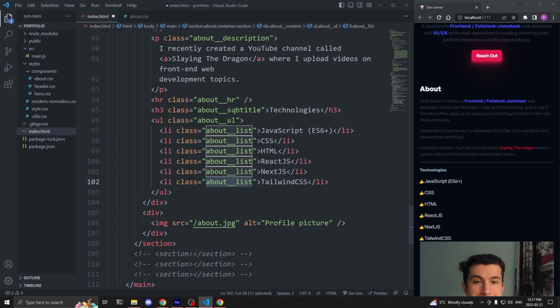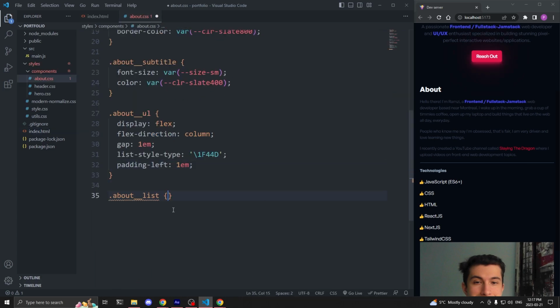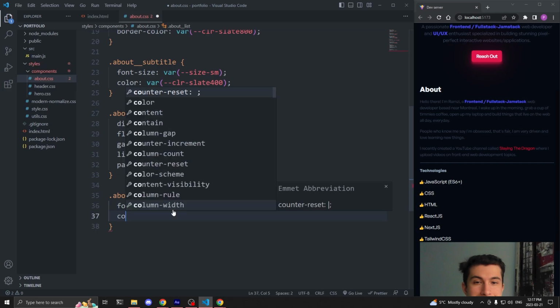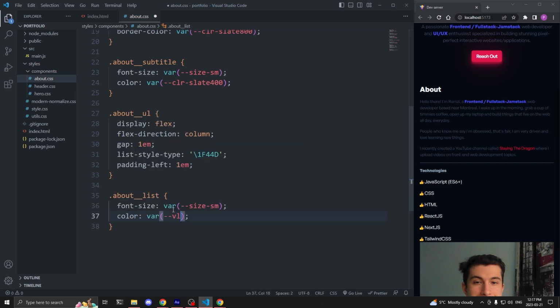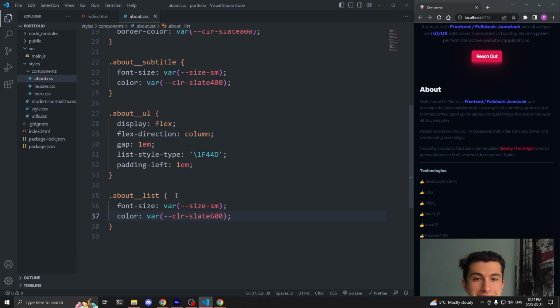Back in the HTML, I'll give each list item the class of about underscore underscore list. I'll select them in the CSS and give them the font size of small and the color of slate 600. We see this looks good. The only thing I'd like to add is some space in between the thumbs up and the text.